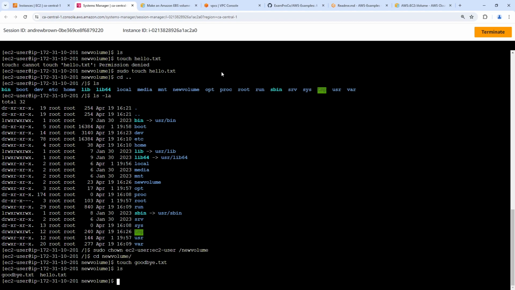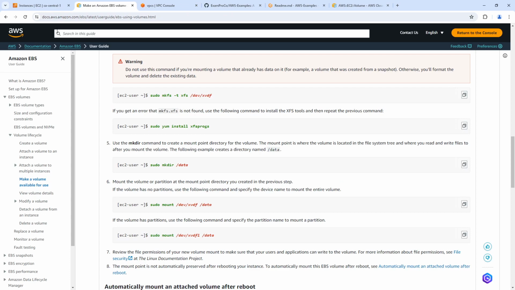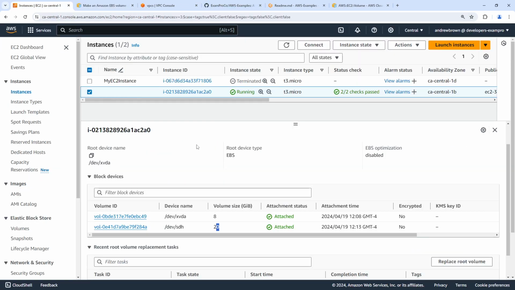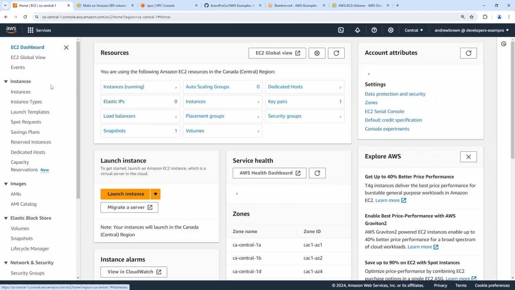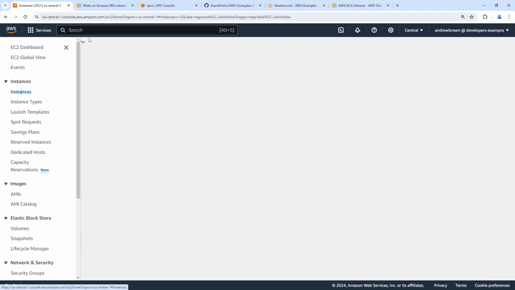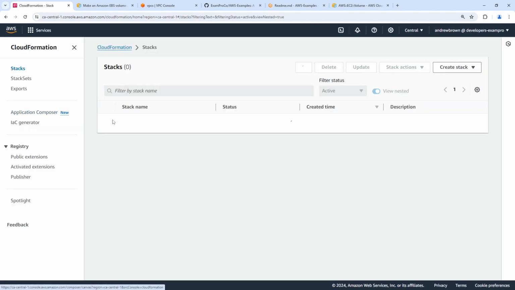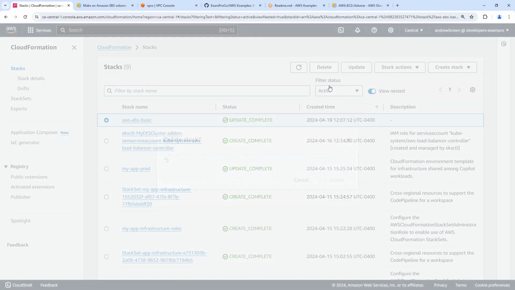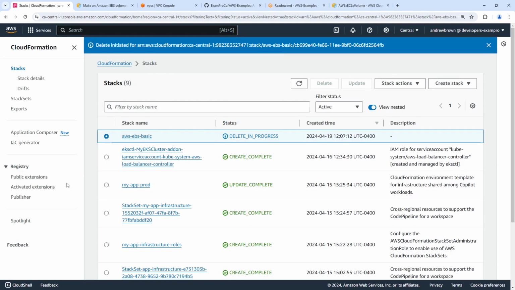I think that is sufficient for this part of the video. So I think we are good, and we are done here. So we'll go ahead and clean up. So I'm going to go over to EC2 here. And we'll go to instances, or sorry, CloudFormation. I'm getting a little bit mixed up here today. CloudFormation, and we will tear down our stack, and that should take down everything. All right, so we'll just give this a refresh.